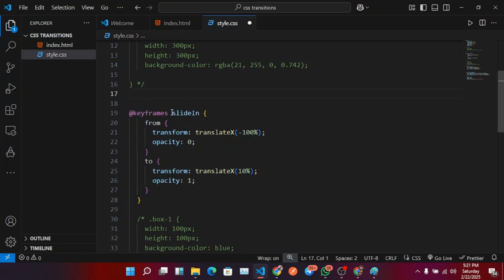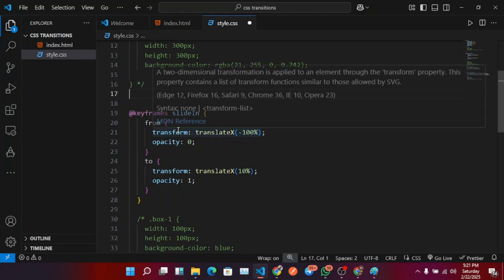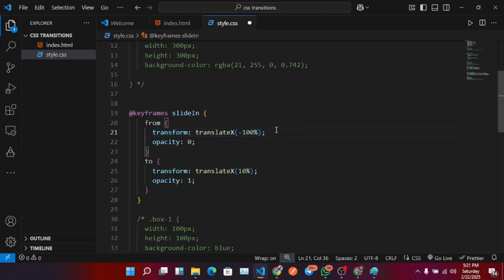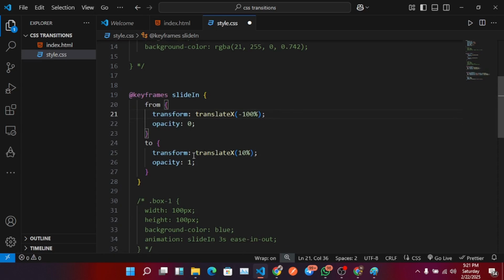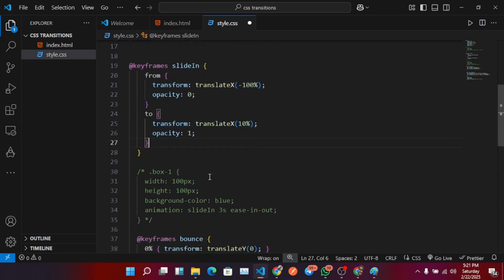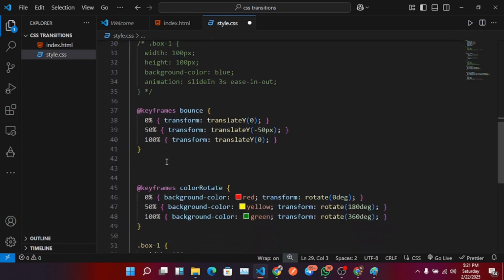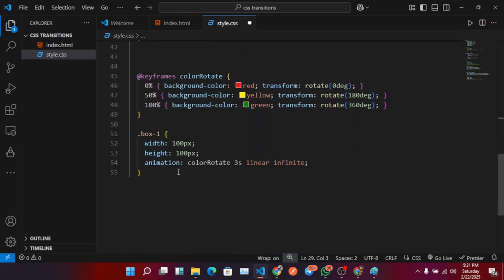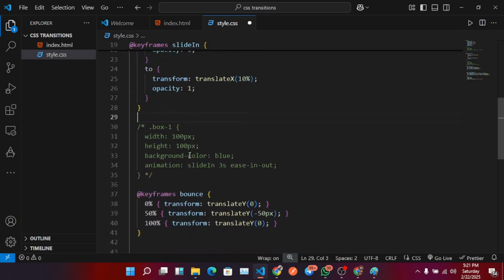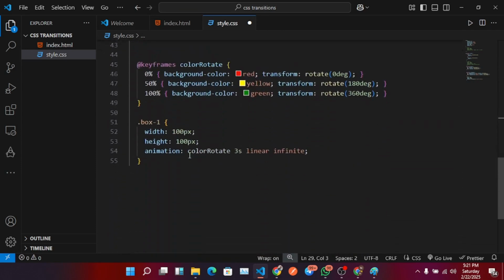So we have a keyframe for sliding, and it's called sliding, and from negative 100%, the opacity is 0, and to 100% opacity will be 1. So what we do after defining such a keyframe, we come and call it on the box. This is the box, and we called it slide in.